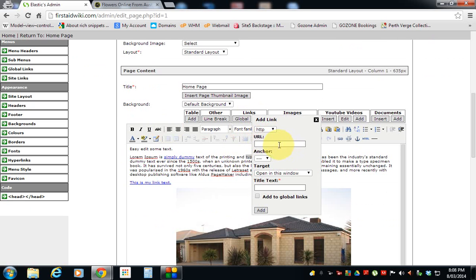In the URL section, I'll paste the URL I just copied from Interflora. But because it exists already here, I need to remove the http:// and everything before the www or before the word Interflora. Then I can choose either open in this window or open in a new window. I'm going to choose open in a new window so I can show you what happens.